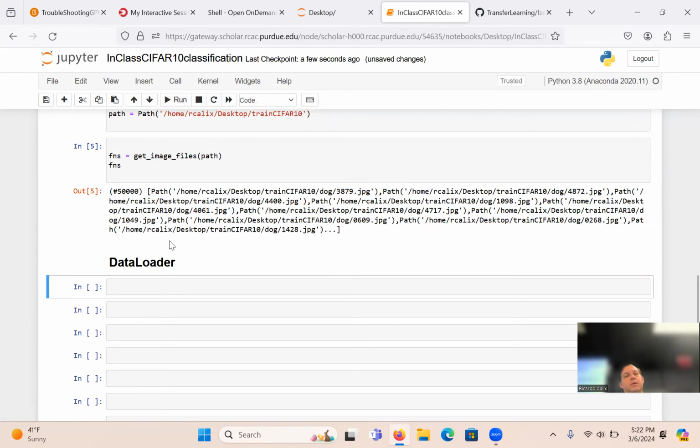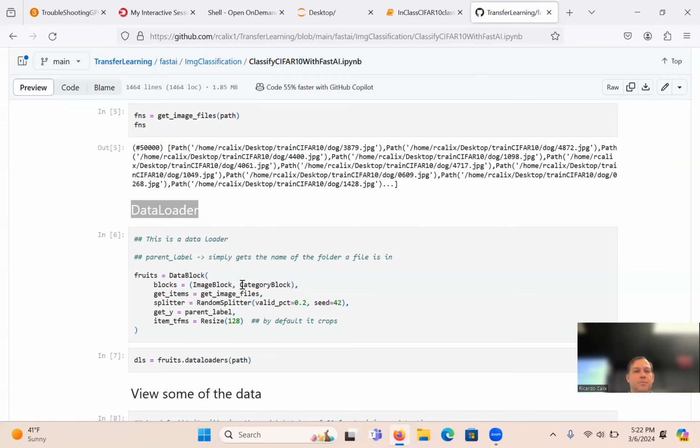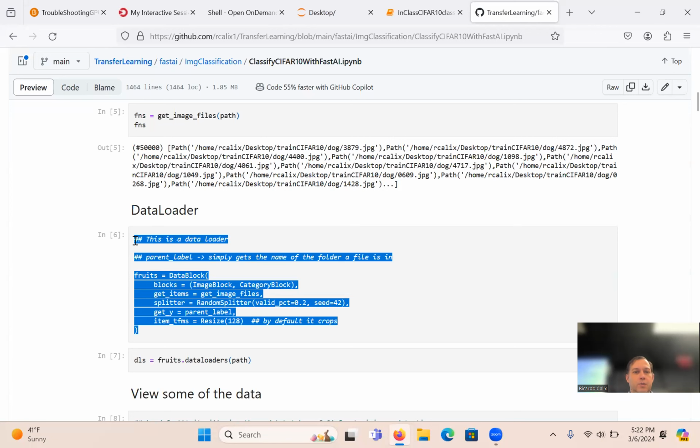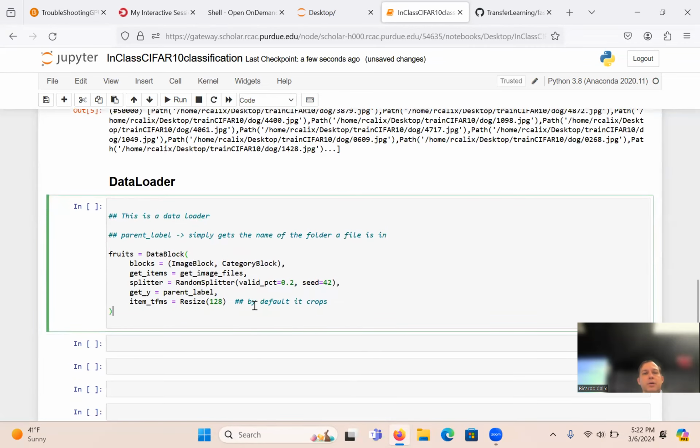Okay, so I'm going to hit that. Now I'm going to load the actual data loader. And I'll go over some of the details. All right, so this is a data loader. Basically, I changed, okay, so it should be Cypher 10.